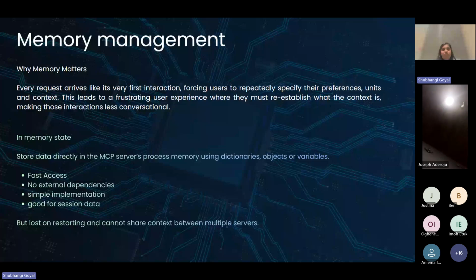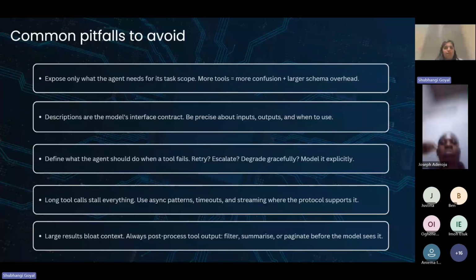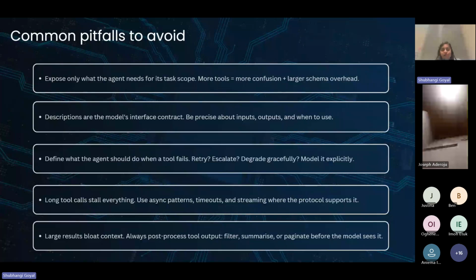Then some common pitfalls to avoid. The first one is to only expose what the agent needs for its task scope, which means if you provide more tool details, there is more confusion, simple as that. There is no guarantee that a large schema will solve that problem. The second thing is descriptions are the model's interface contract. So be precise about your input, output, and what to use. Very, very precise. Do not add too much information in that.